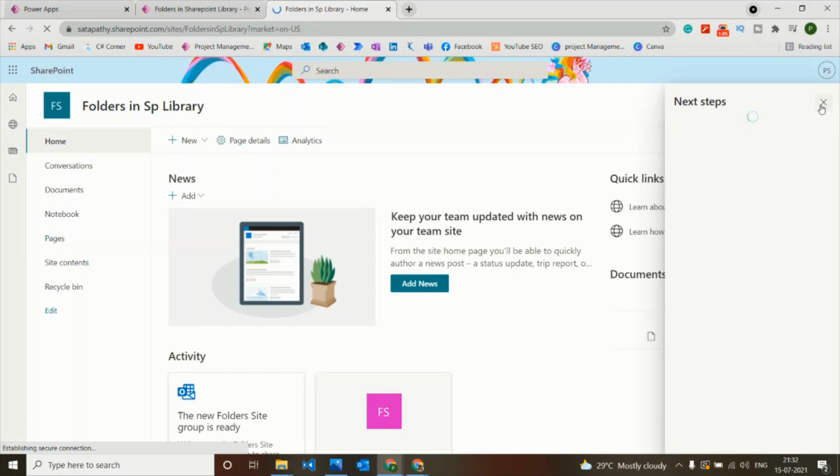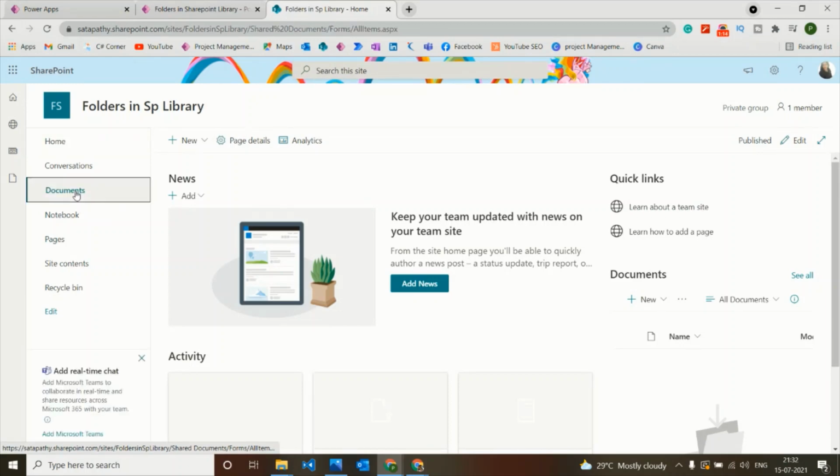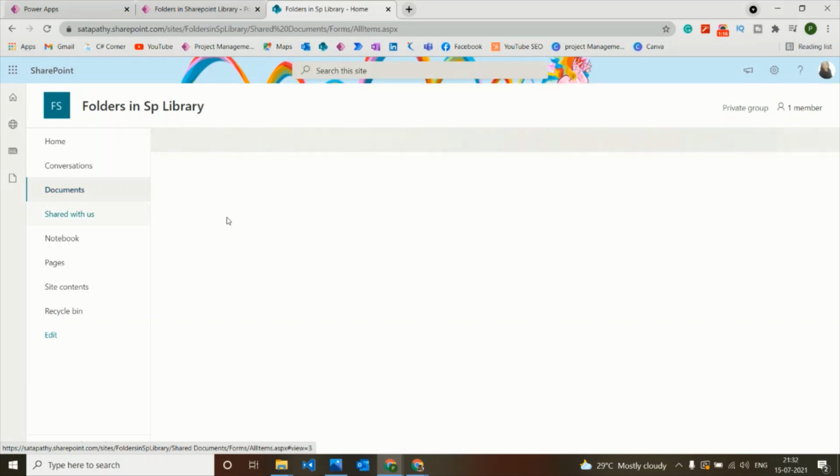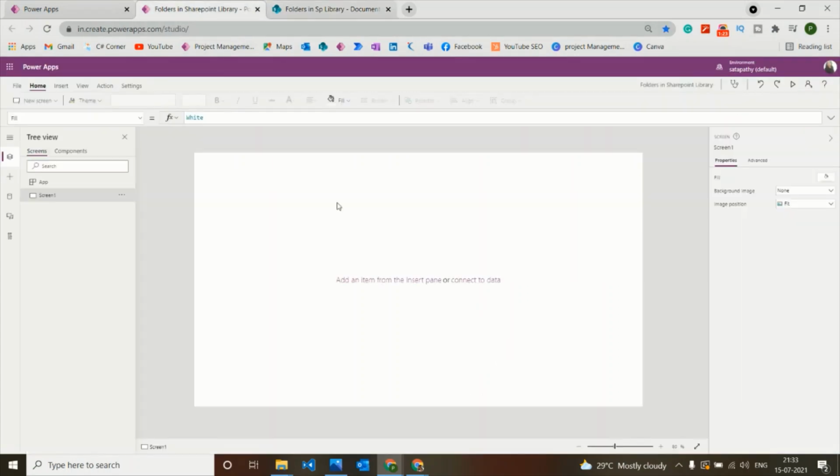And we need a documents library for creating a folder. So here we have the documents. Click on that. It is the document library. So let's see if my app is created or not. The app is created.